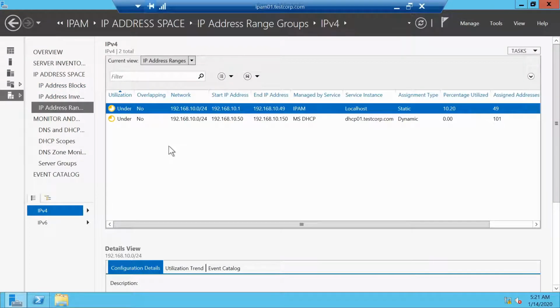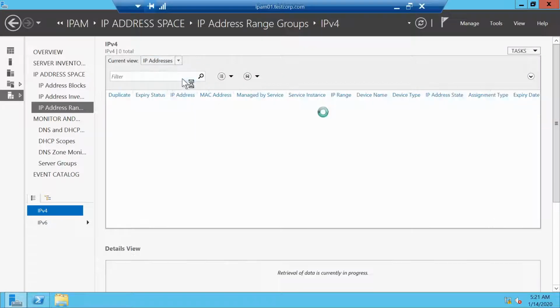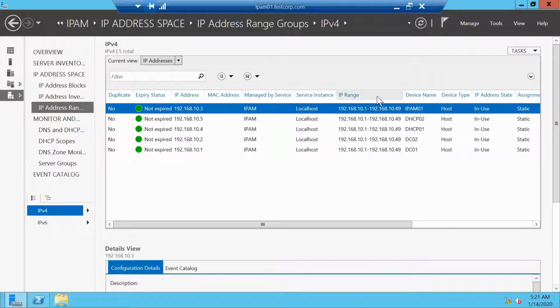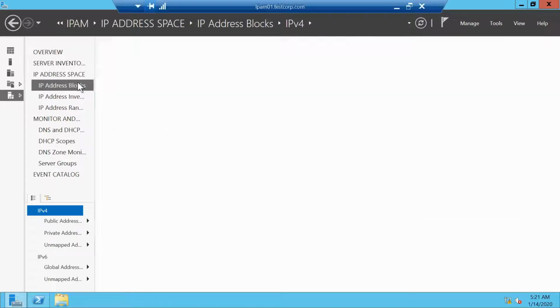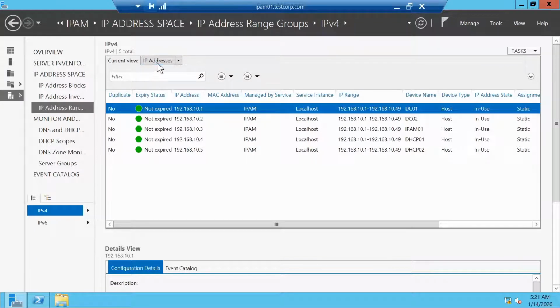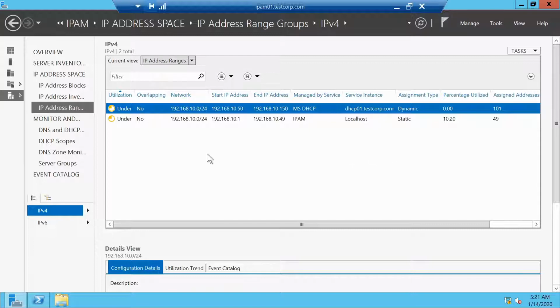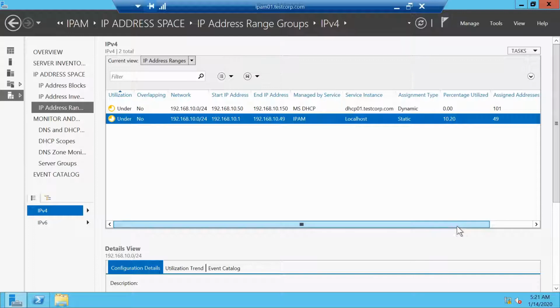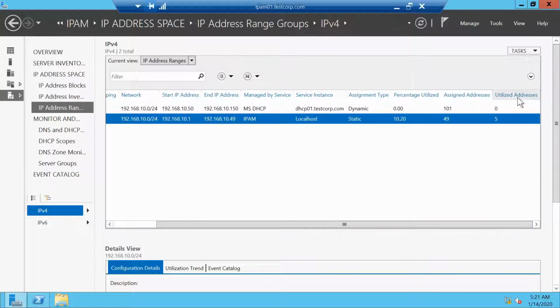IP address ranges. Now let's change to the view of IP addresses. And here we are. We have all the servers now imported. And if we look into IP address ranges, we should see now the IP addresses that are given out. So we have 49 addresses in total, and we have 5 utilized addresses. Percentage used is 10%.